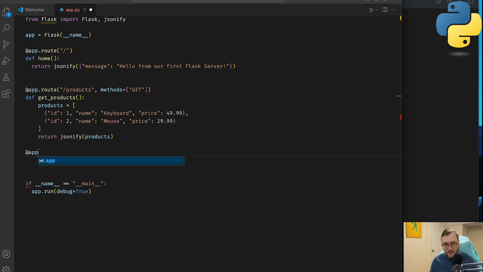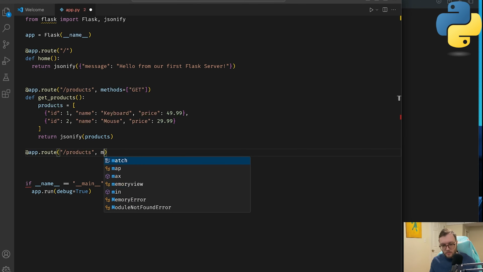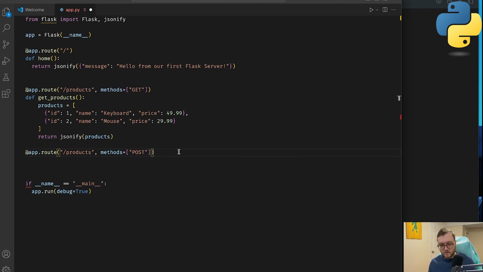So we'll do an @app.route. And let's go ahead and make this under the products as well. We'll add some other things to our products tab. Oh, forgot the /, don't forget that. We'll add a comma and we'll add our methods again. And this time within our square brackets, we're going to do the POST. You can think of GET for receiving and POST for sending.